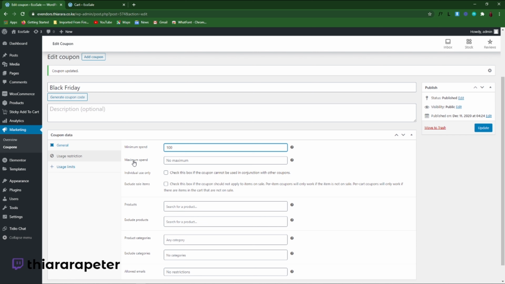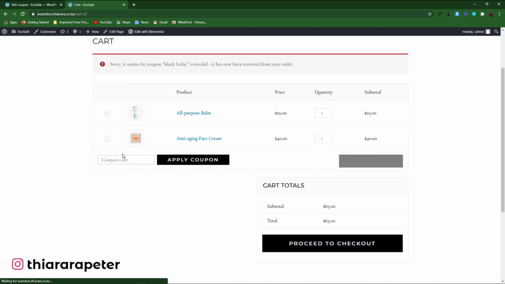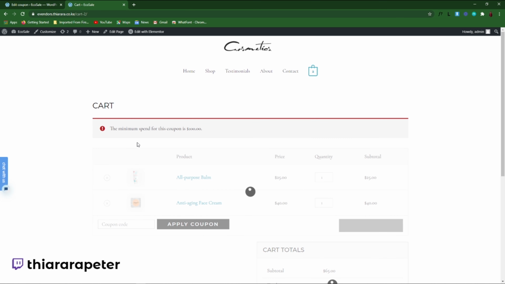That's the minimum spend, and you can also add a maximum. If you add a minimum spend, that means the customer needs to spend $100 for the coupon to be eligible. So let's refresh again here. We offer the coupon code here, and you see the minimum spend for this coupon is $100, so the customer will get this error. That's how you can set the minimum usage.